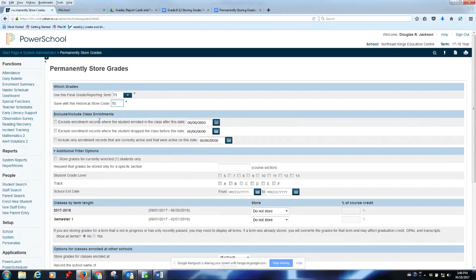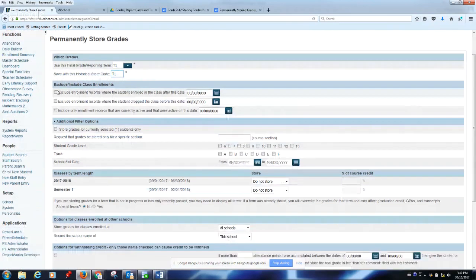The next part that we need to worry about is the exclude, include class enrollments. If you don't do anything on this, it'll pull a mark and put it in the historical grades section for every course that was enrolled this term. That means including the kids that were in a class for a day and did one assignment. It would put a mark in. So we don't want that to happen.